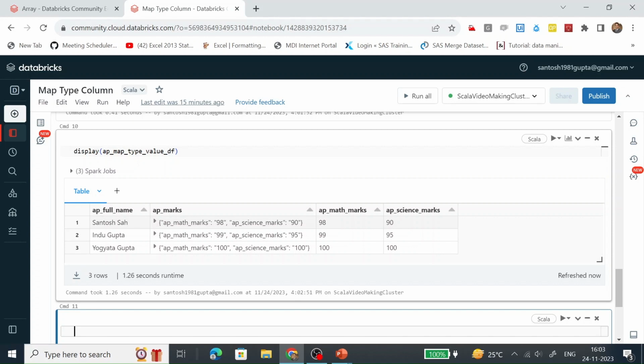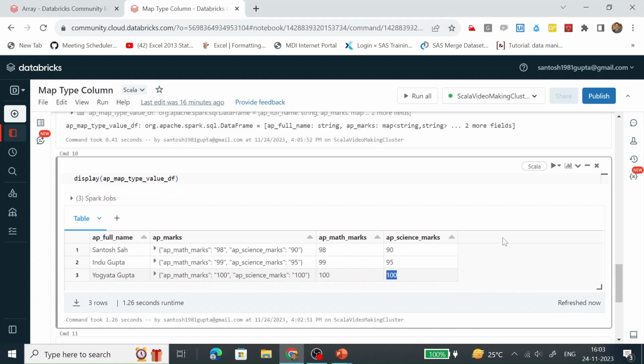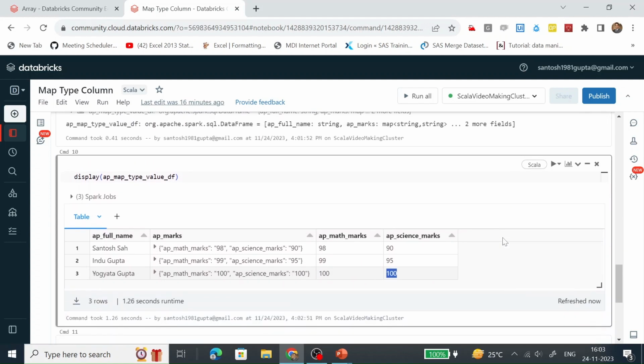AP_science_marks is the key and the value is 90. That's why here we are fetching from this key. So 90 is the first value, here 90, then 95, here is 95, this is 100, here is 100. So in this video we have seen how we can create a column of map type and how we can fetch the value from the map type column with the help of a key.